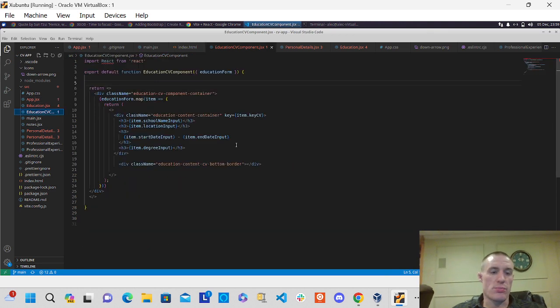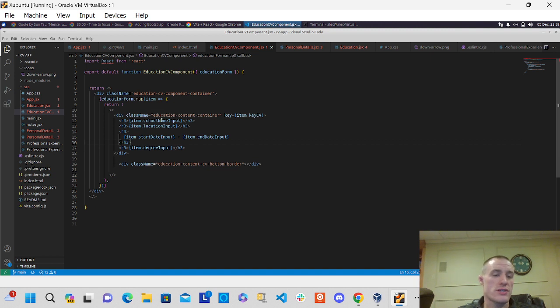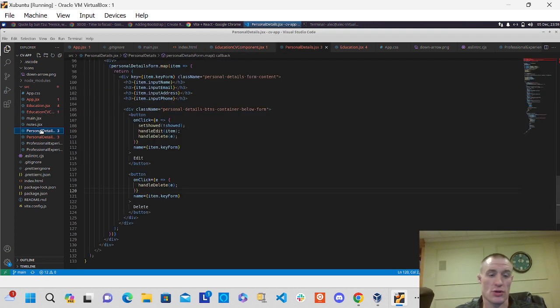And then in the CV portion of things, it's really doing the same thing. It's taking all the entries that we got in that array, mapping through them, and then rendering to the screen. And guys, that's really about it. The code's almost identical throughout all the sections. Personal details are going to look the same as education and experience.